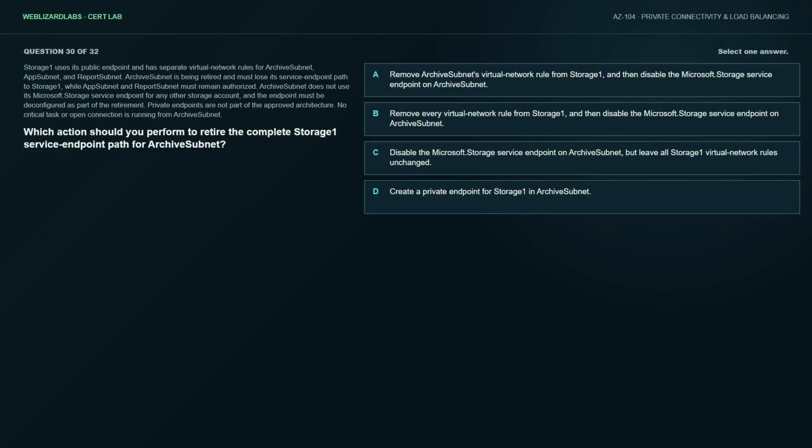and the endpoint must be deconfigured as part of the retirement. Private endpoints are not part of the approved architecture. No critical task or open connection is running from archive subnet. Which action should you perform to retire the complete storage 1 service endpoint path for archive subnet?